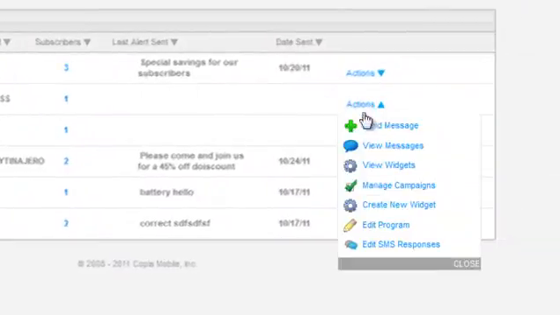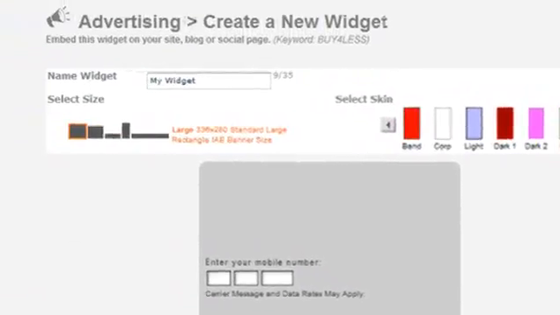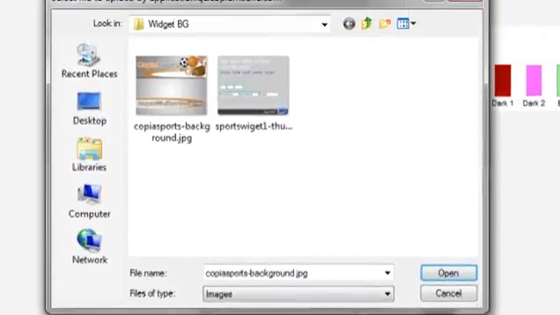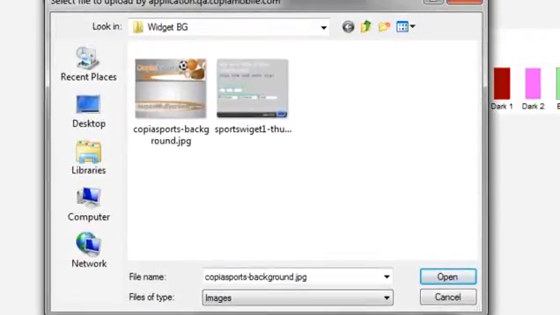Before we created our widget from scratch, let's create this one using logos, colors, slogans, and graphics created in other programs to make it look more like your company's theme. Name it Sports Widget 2 and choose the large widget. Now, for our background, click on Upload Background. We have a link to graphics for our Copia Sports Store, so if you want to follow along, click on this link to find the files we are using. We just locate and choose Copia Sports Background and click Open.